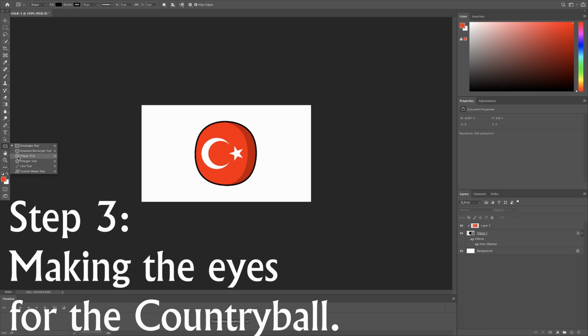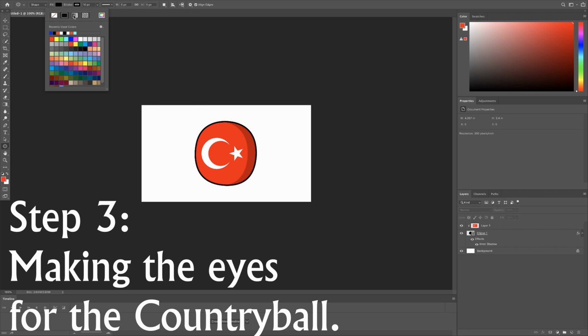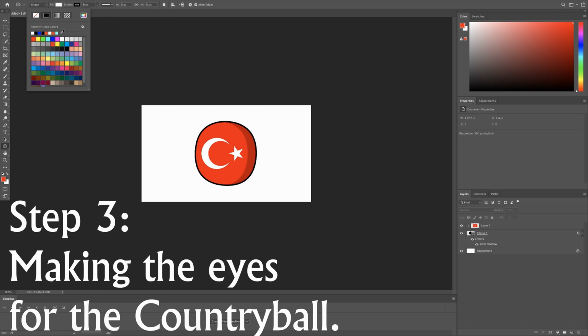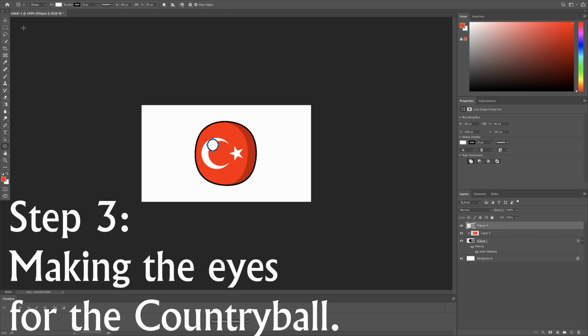So next is making the eyes. Press the Ellipse tool. Make the eyes around, I would say, 4 to 6 pixels. Make sure the stroke is black colored and the fill is white colored, then just drag it out. That will make a good pose. I would say this is good enough.